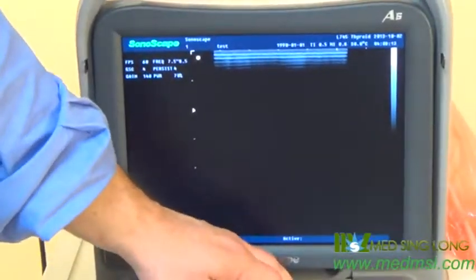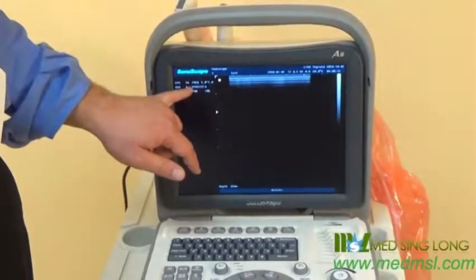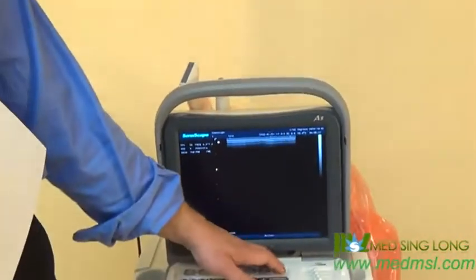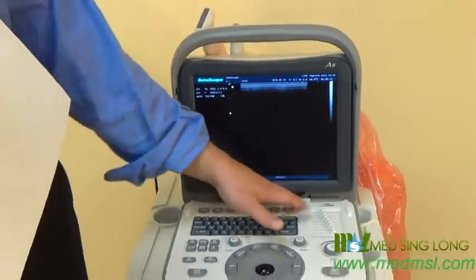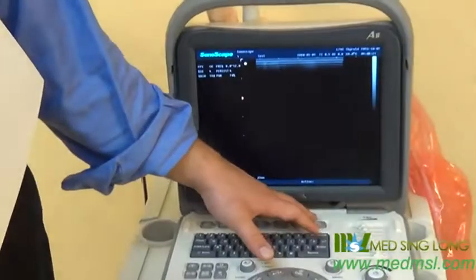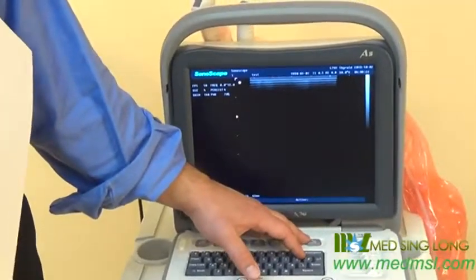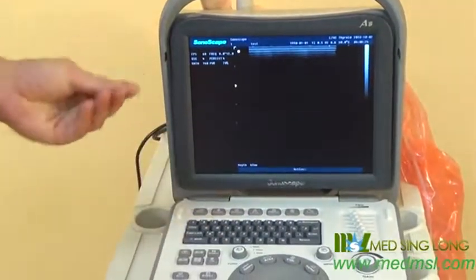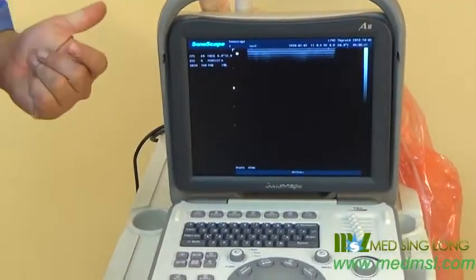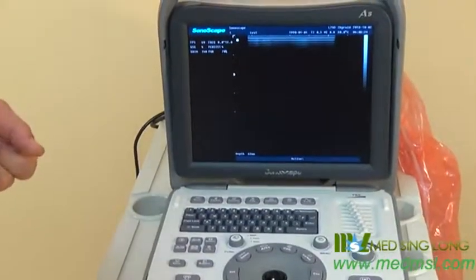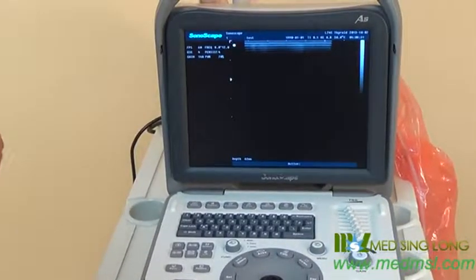And then finally is the frequency button. That changes the number up here. The lower the frequency, the deeper you can penetrate into the tissue, but the less clear the quality and resolution of the image. The higher the frequency, the sharper and the more detail, but you can't go as deep. So it all depends on what you're looking at specifically for that frequency button.